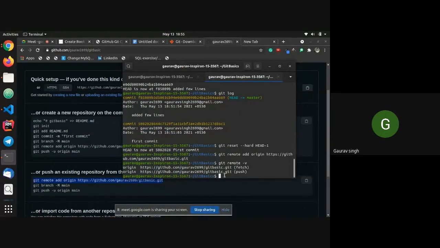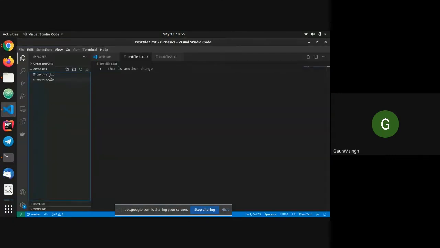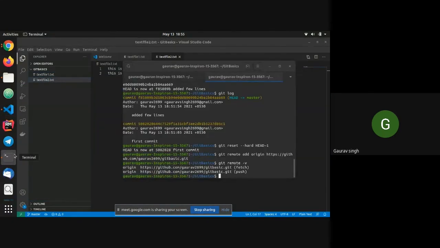Right. So now I want to push my code, whatever code I've written, to that remote repository. So I can just do git push origin. Origin is the name of the remote repository. That's why I name it origin instead of writing the entire link. And then master. So what is master? Master is basically the branch.